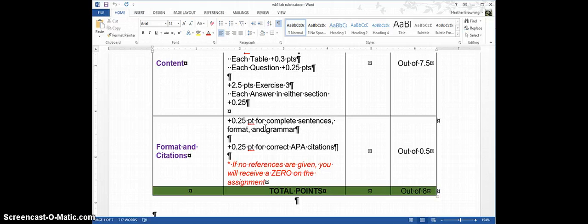Because of the method of this lab, and just in general, Heather likes references, but especially in this one, you're going to be analyzing some stuff at the end where you have to have an outside resource. So if you don't have any references, you will get a 0. Have a reference.